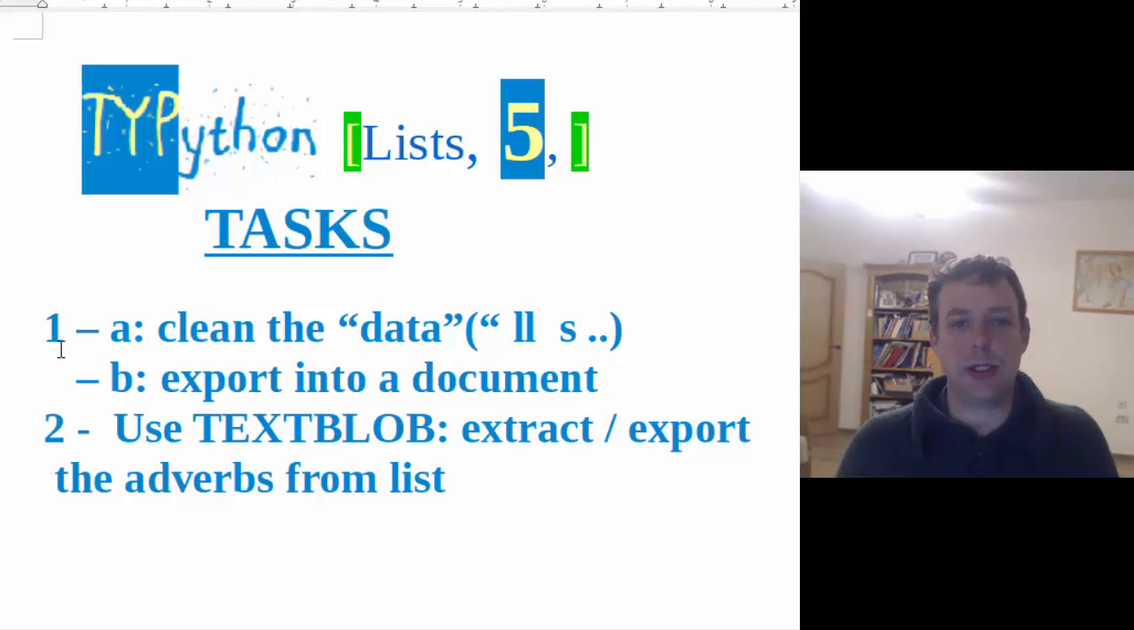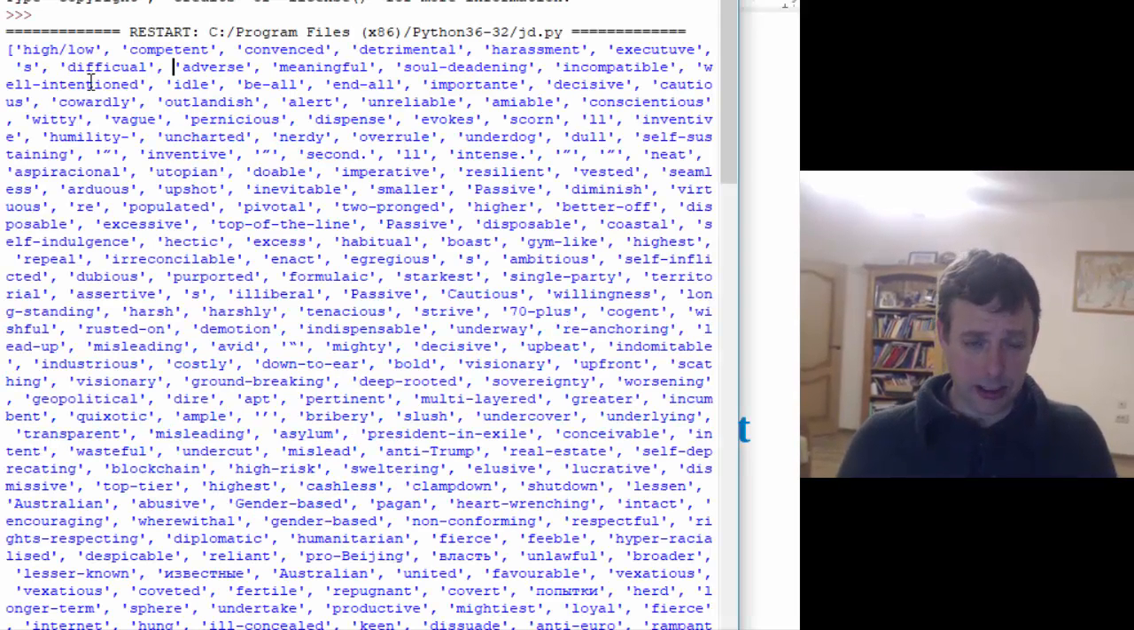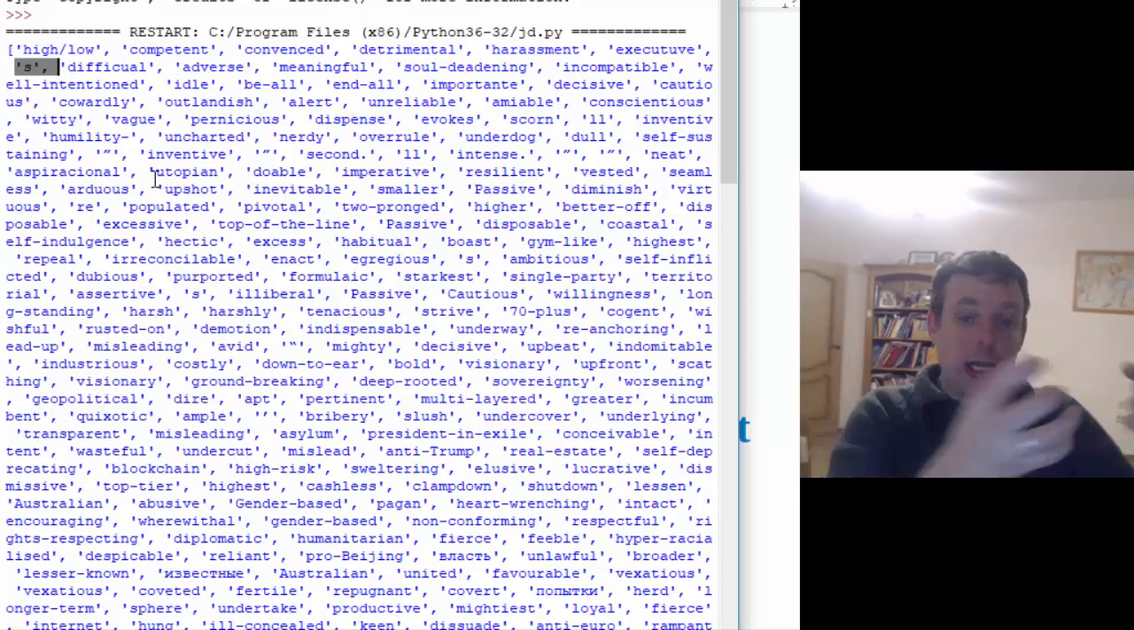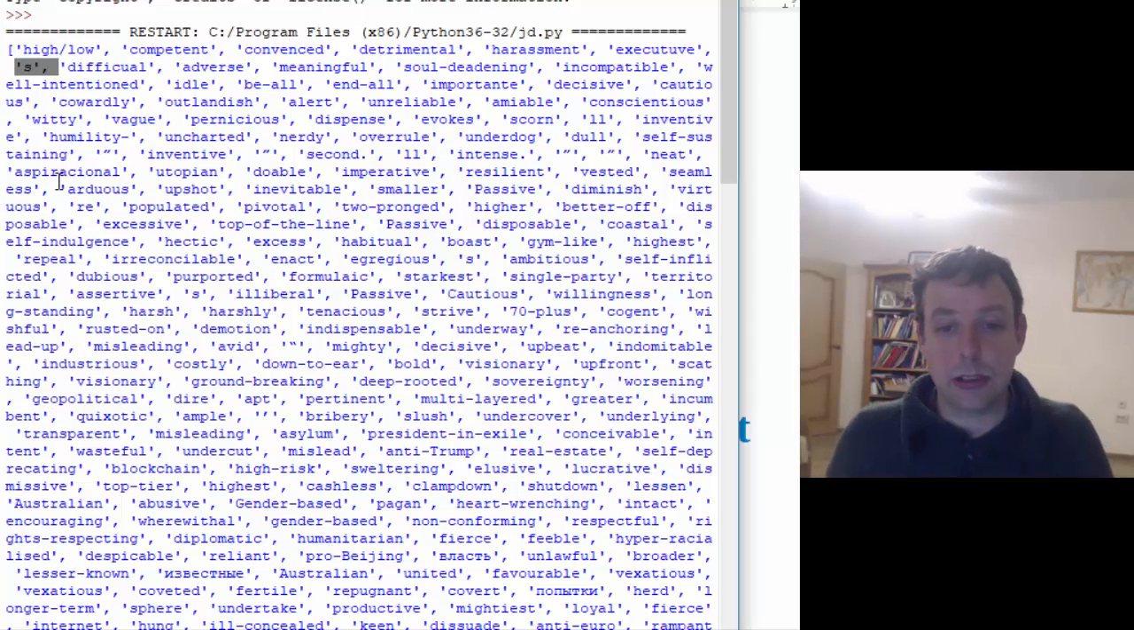Okay, let's look at the homework. The tasks, two tasks, 1 and 2. 1A is to clean the data. What do I mean by that? If we look back at our list of adjectives, we can see that, for example, here there's just some quotation marks. Here there are two L's. Here there's just an S. So it's a little bit messy. It has these things that shouldn't be there. Cleaning it is taking away those messy things that we don't want.